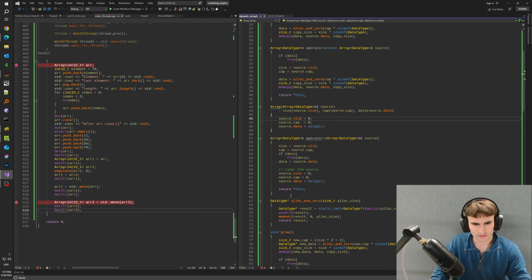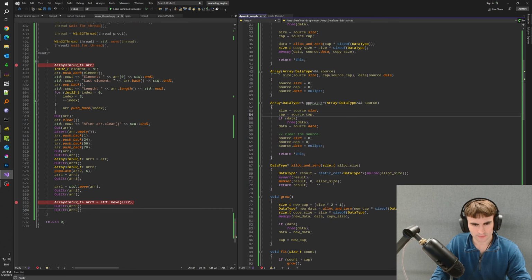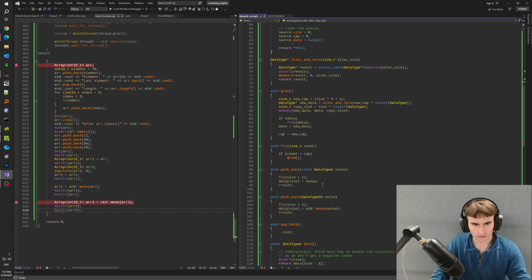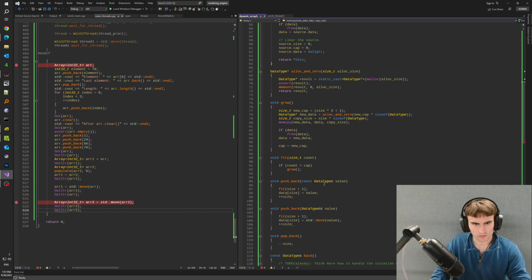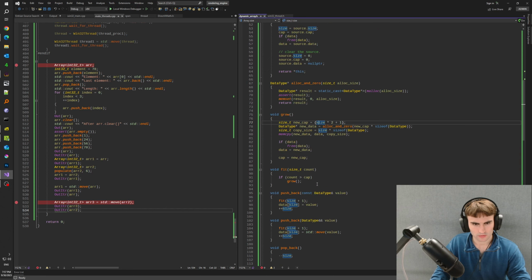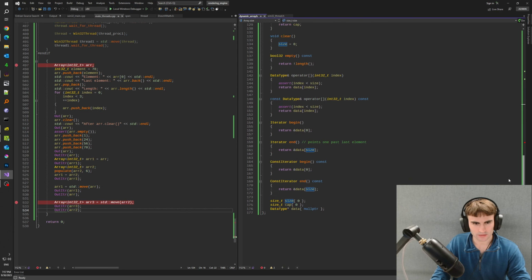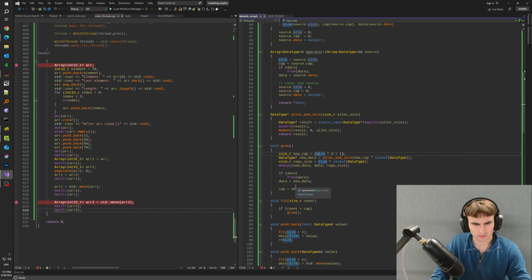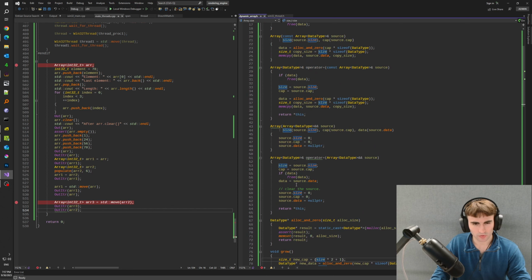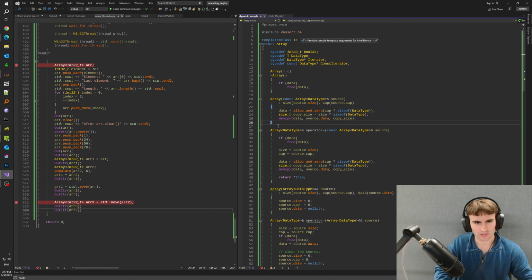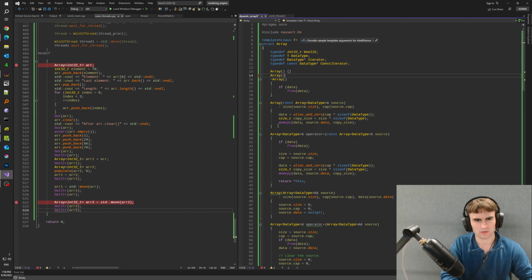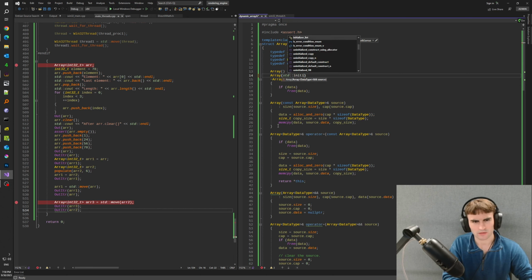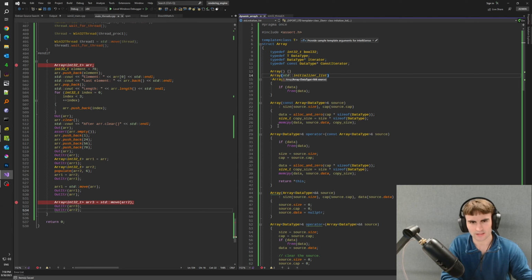Okay, so we have moving, copying, and we can grow the vector, that is correct. And what else do we need here? We'll probably need, yeah, let's just try to implement an initializer list. So std initializer list. Okay, initializer list, right?